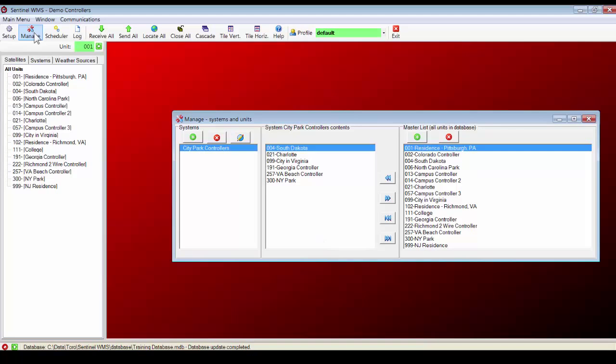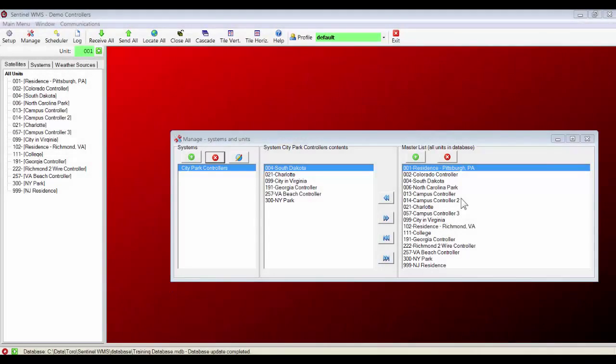In this example, I already have several controllers created, but want to add an additional one to my list. I also want to create a new system and link several controllers to this new system. Let's add a new controller to my software. It will have a unit code of 104.